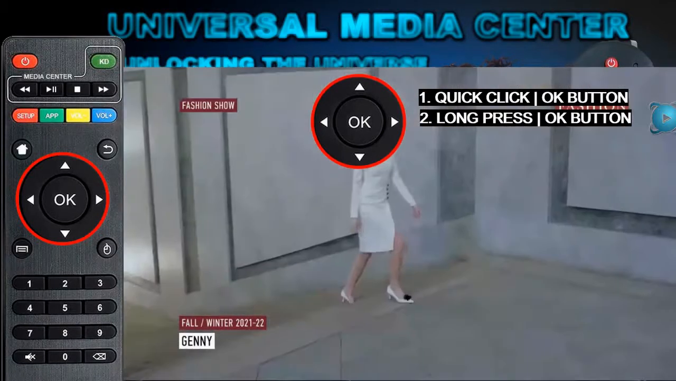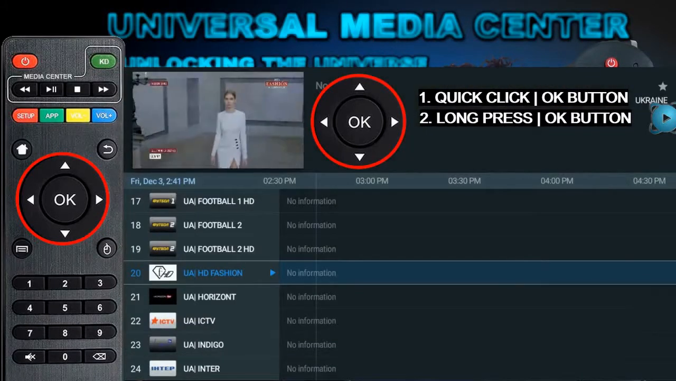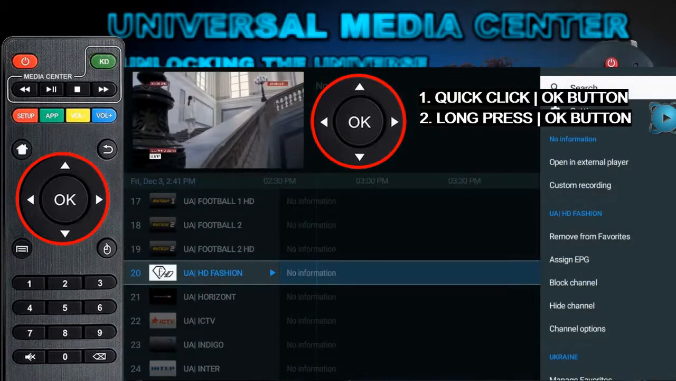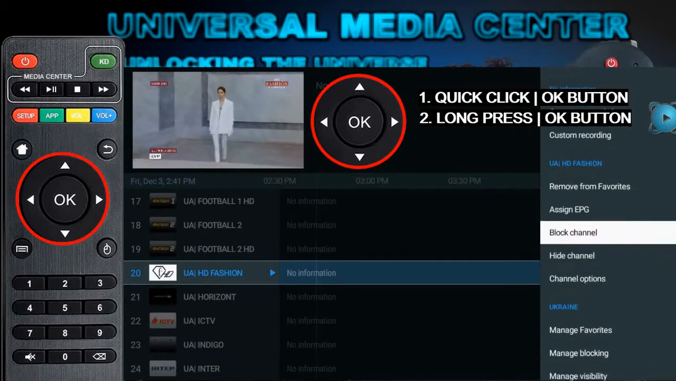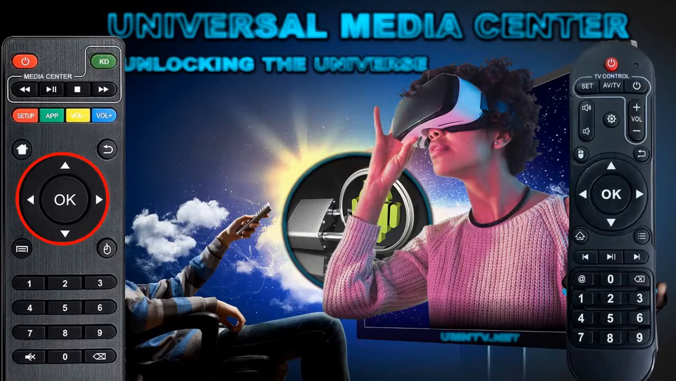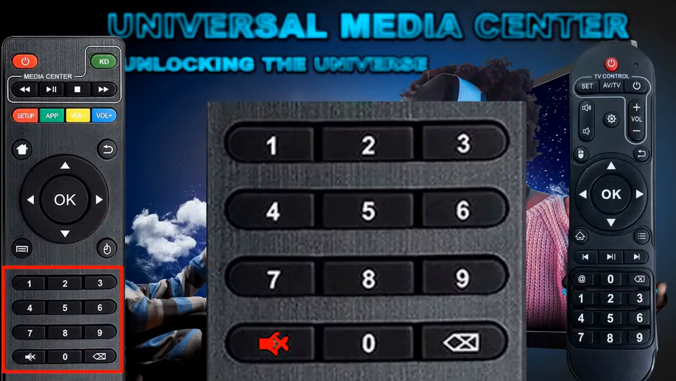Step 2. The long press. Pressing and holding the OK button down for 3 to 5 seconds will often display hidden options or settings. Step 3. The double click. The double click selection will often give the selected option priority over other options. Then finally we have the number buttons with a mute button and a delete or backspace button.